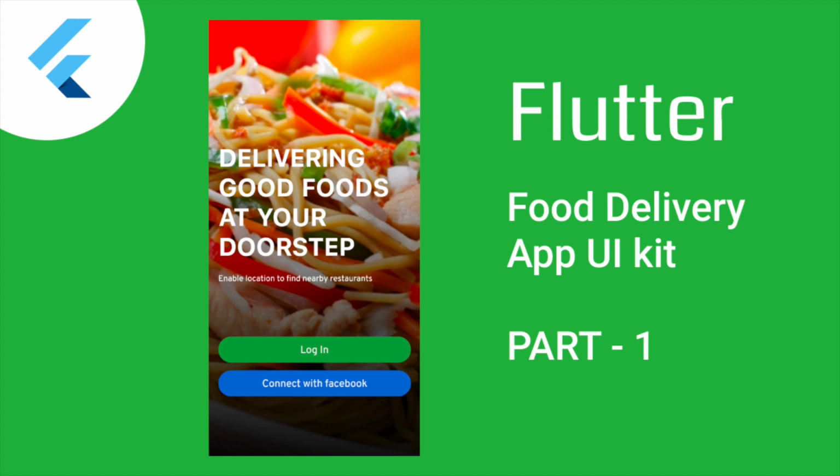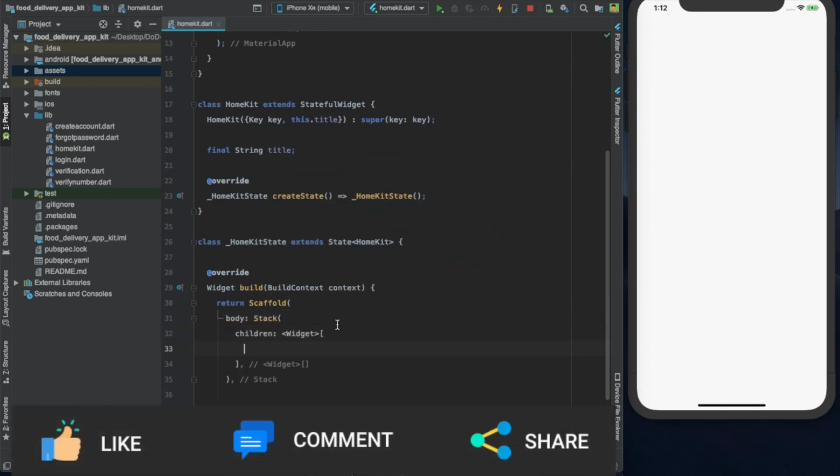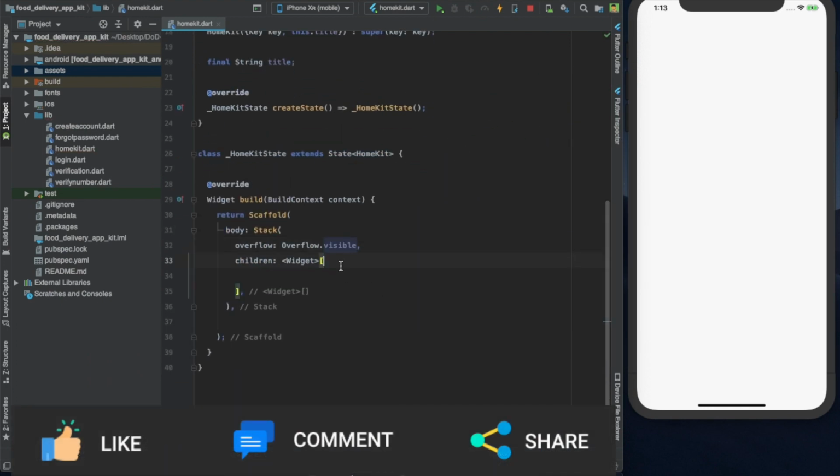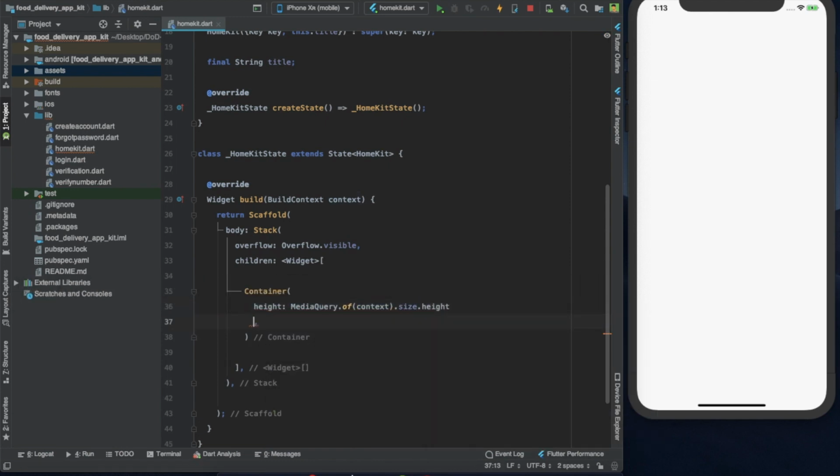This is a new playlist for a full mobile app UI kit using Flutter. I'm going to design a welcome screen, a sign up and a sign in screen. I will be designing the other screens in the upcoming videos as a series of videos. So stay tuned for that. Let's Flutter.